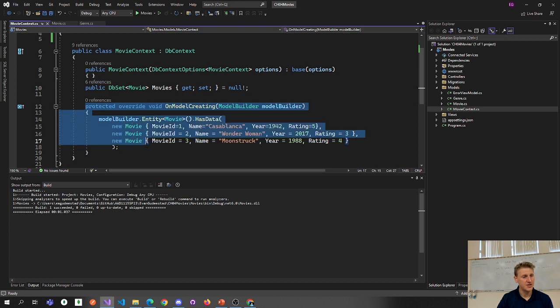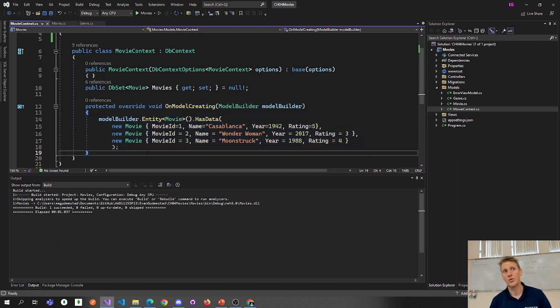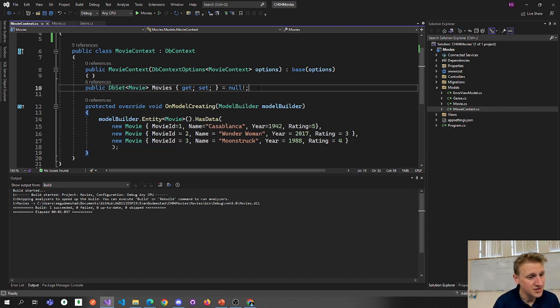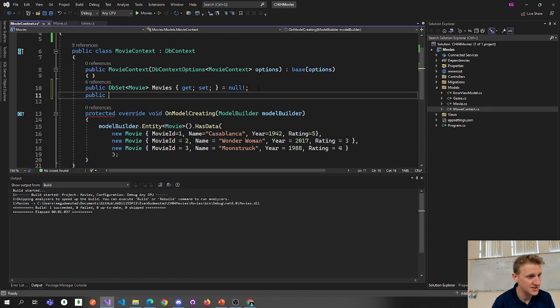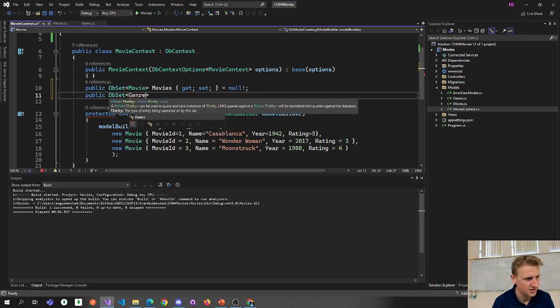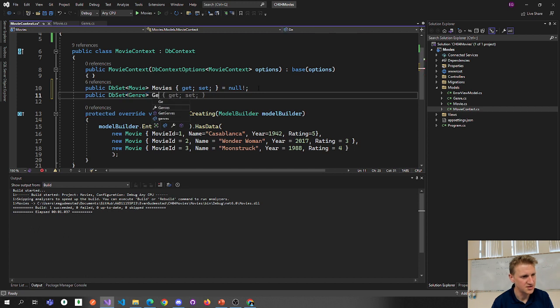This is just the method that runs when you're doing those migrations. It helps generate those migrations. And so we're going to create another migration and seed some different data because now we have genres. And so we'll create another public table DB set of genres, get set, equals null.